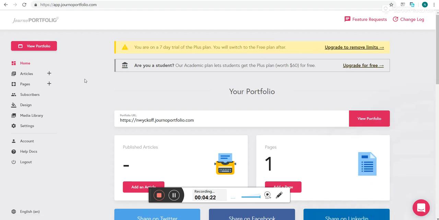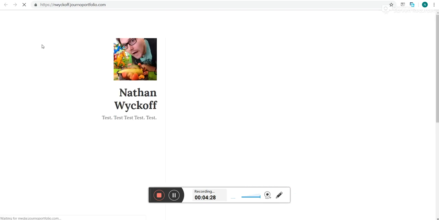Now, first thing I want to show you is I'm just going to click on the upper left here, View Portfolio. Click that, and it's going to show me what my web page looks like. Pretty neat, huh? It's got my name, and my awesome bio of test, test, test, test, test. And on the right is where all of my essays are going to go.